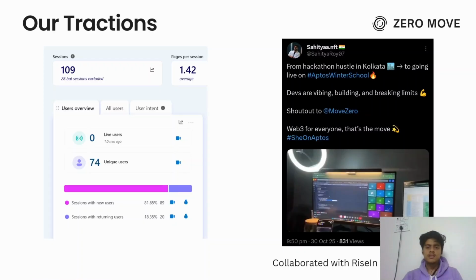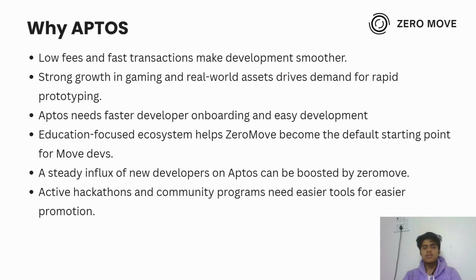Now let's talk about the things that prove the value of our project, where we were able to acquire almost 74 unique users within just a couple of days, and we were also able to help communities like Ryzen onboard a lot of developers into the Aptos ecosystem. Now the question is, why Aptos? The reasons we already know are low fees, fast transactions, strong growth in RWAs, and all those things. But also, Aptos needs faster developer onboarding and an easy development environment. An education-focused ecosystem helps ZeroMove become the starting point for Move devs. A steady influx of new developers on Aptos can be boosted by ZeroMove.